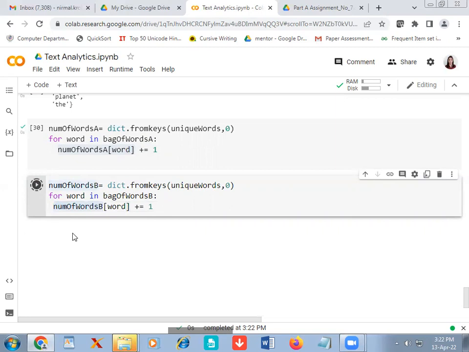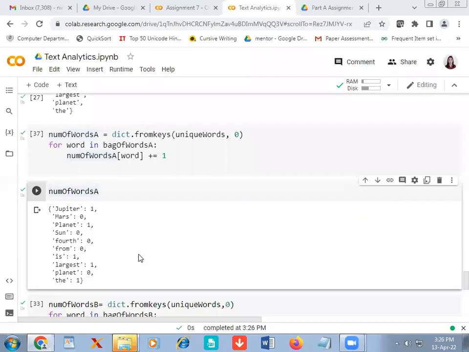Now the next part is, we have to compute the term frequency for every particular document.